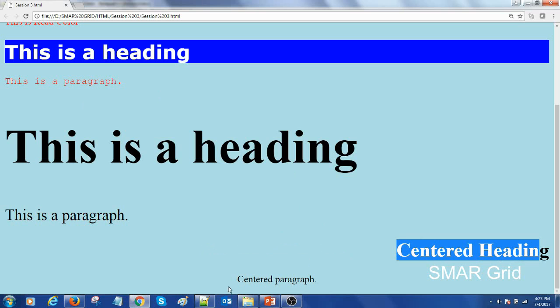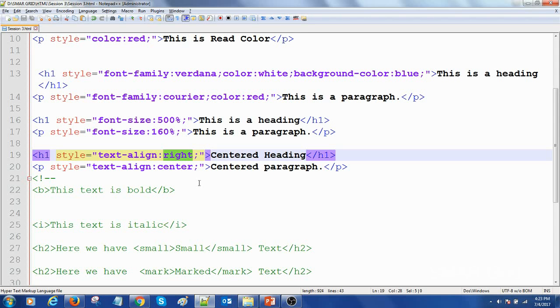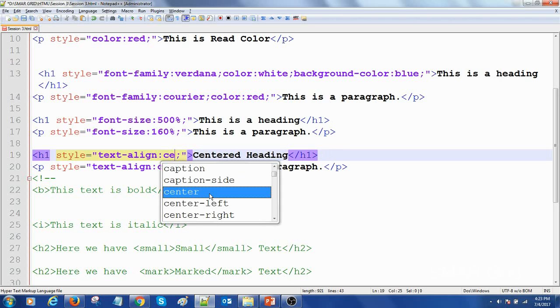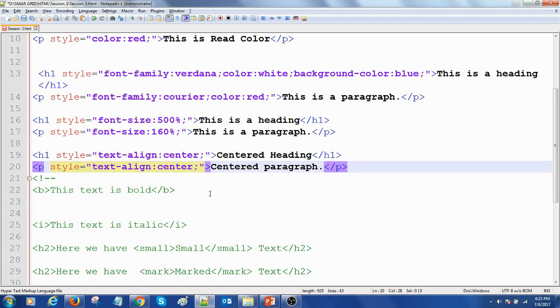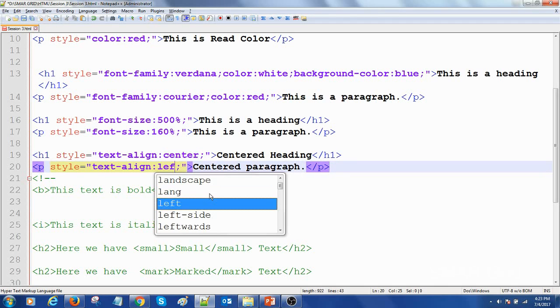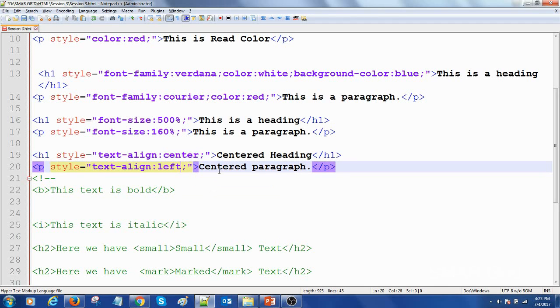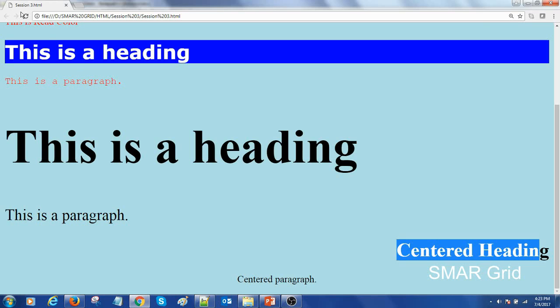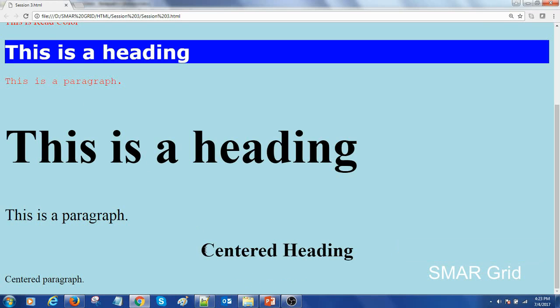In general, heading should be in center, and paragraph should be aligned left. This should be in general. We should use this. So we just saved it and go back and refresh. Now again the heading has come to center and the paragraph has moved left.